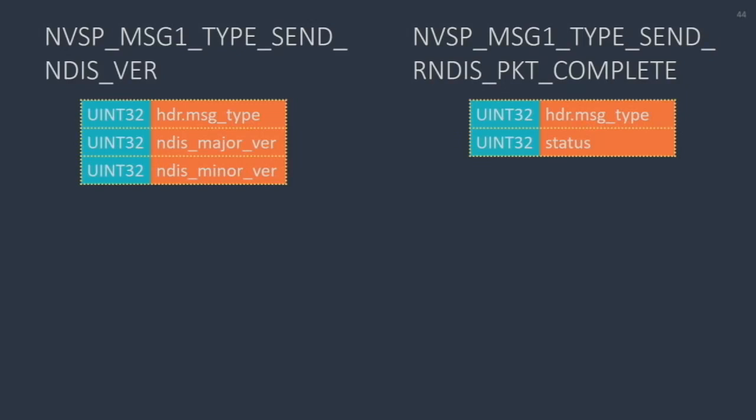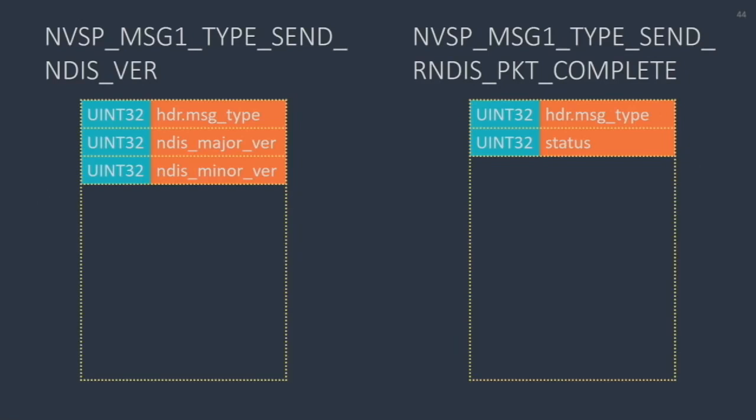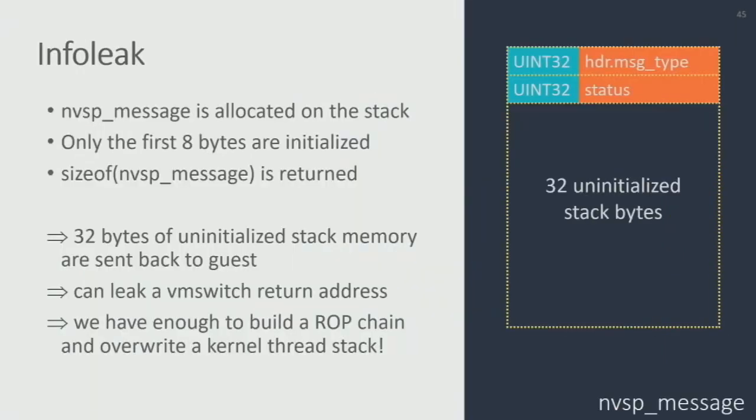And so, for example, you have one message to the left here that has one more field than the one to the right, and that's totally fine, except that once you do sizeof that struct, it's going to be used at the same size everywhere. And that means that if you allocate that structure on the stack, never fully initialize it, and just send over the entire size of that structure, well, you return a bunch of uninitialized stack bytes. And uninitialized stack bytes are pretty great for us because they typically contain return addresses. And so we're able to get a return address from VMswitch, which is awesome.